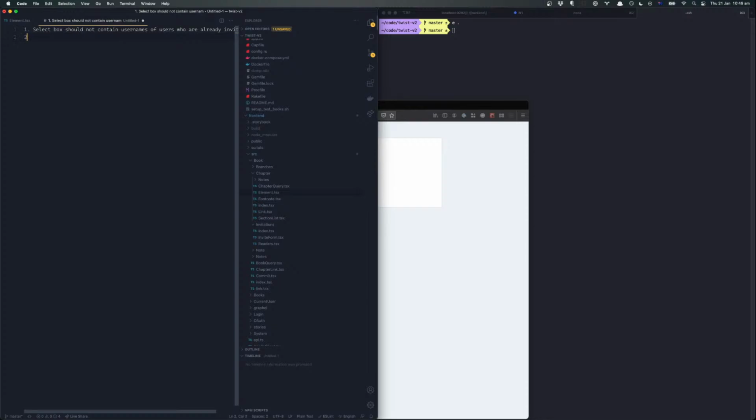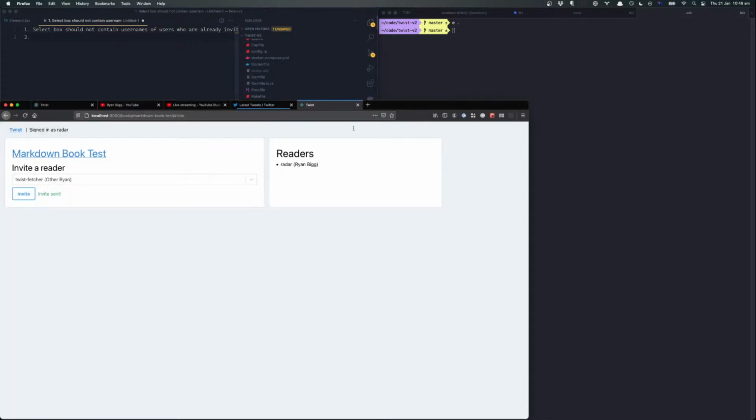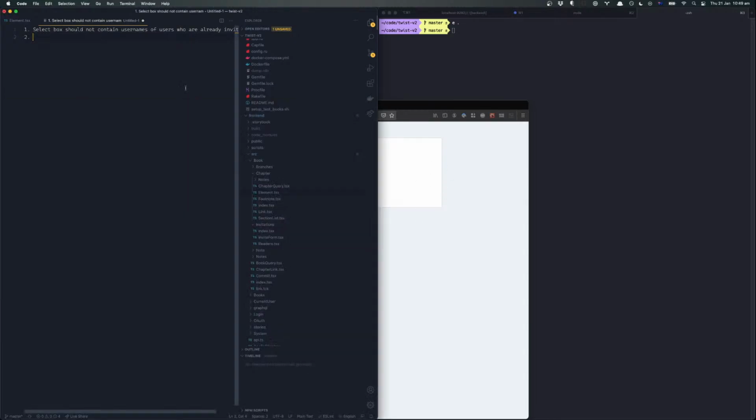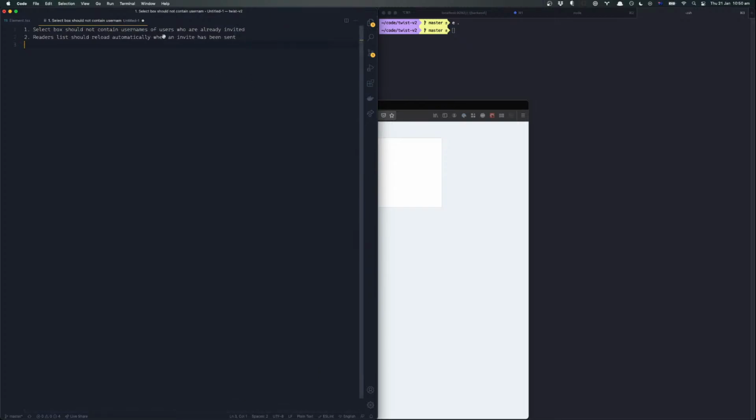The second thing is that once an invite's been selected, the user should automatically appear in the readers list. It doesn't happen until I refresh the page. So twist fetcher now appears here. So the readers list should reload automatically when an invite has been sent. I'll just close that sidebar there.